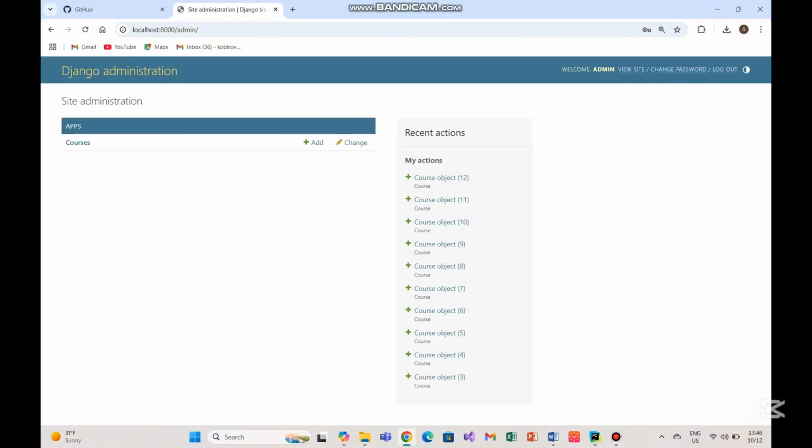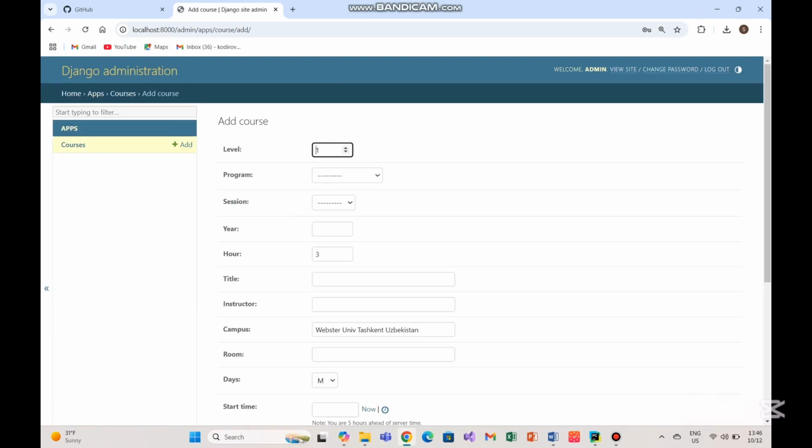Well, yeah, you can see here recent actions, courses, and in this section I can write any data about courses, for example, program, session, year, title, instructor, also room, days, start and end time. That's all.